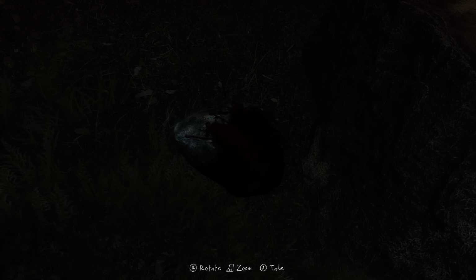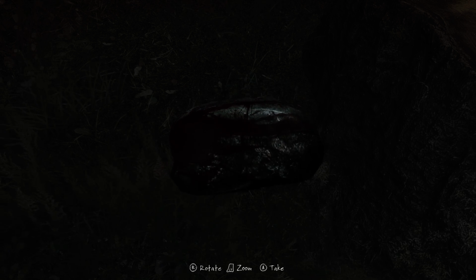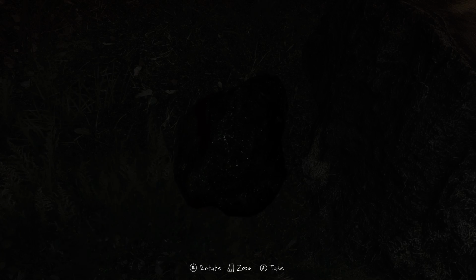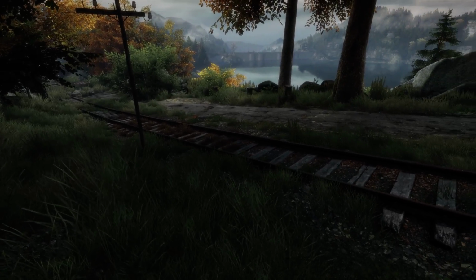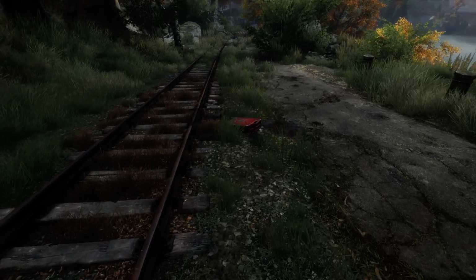Alright. It's a bloody rock. We can take the bloody rock. Now we have a bloody rock, which might be the murder weapon.